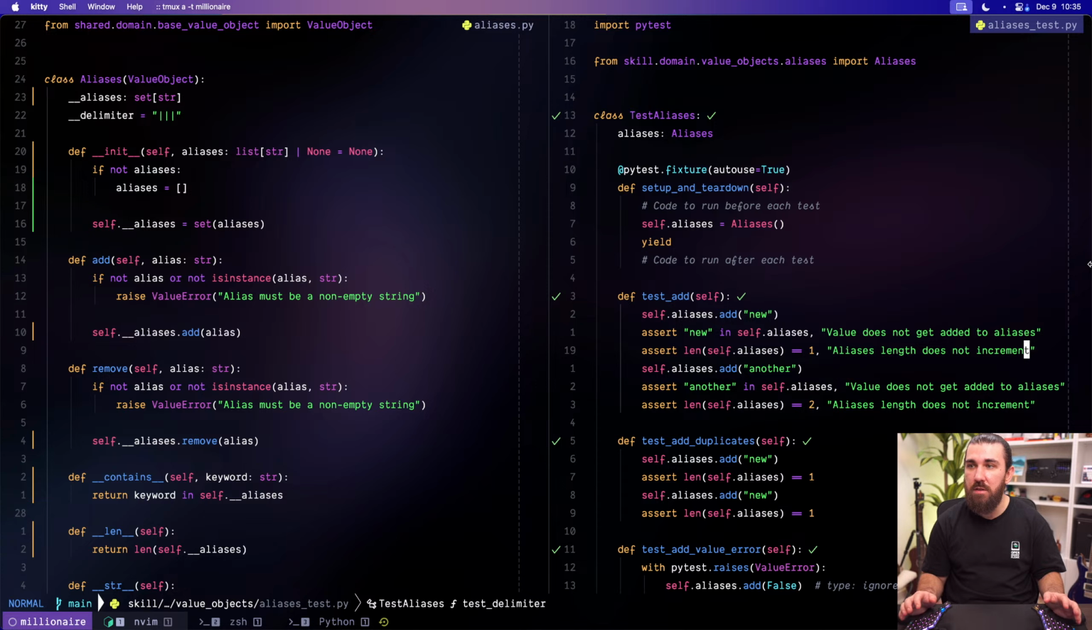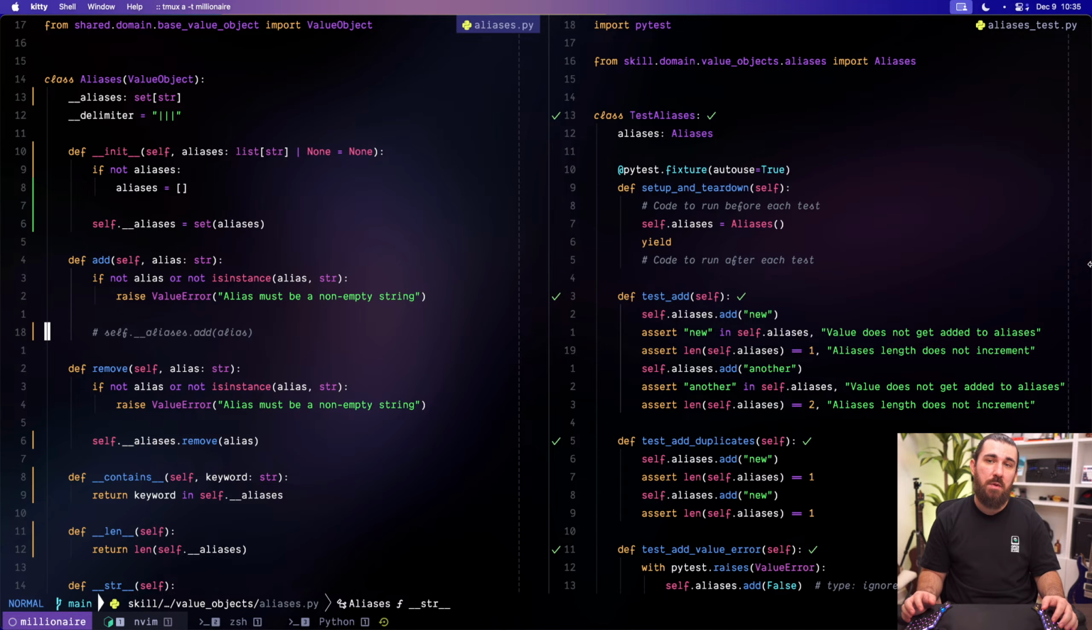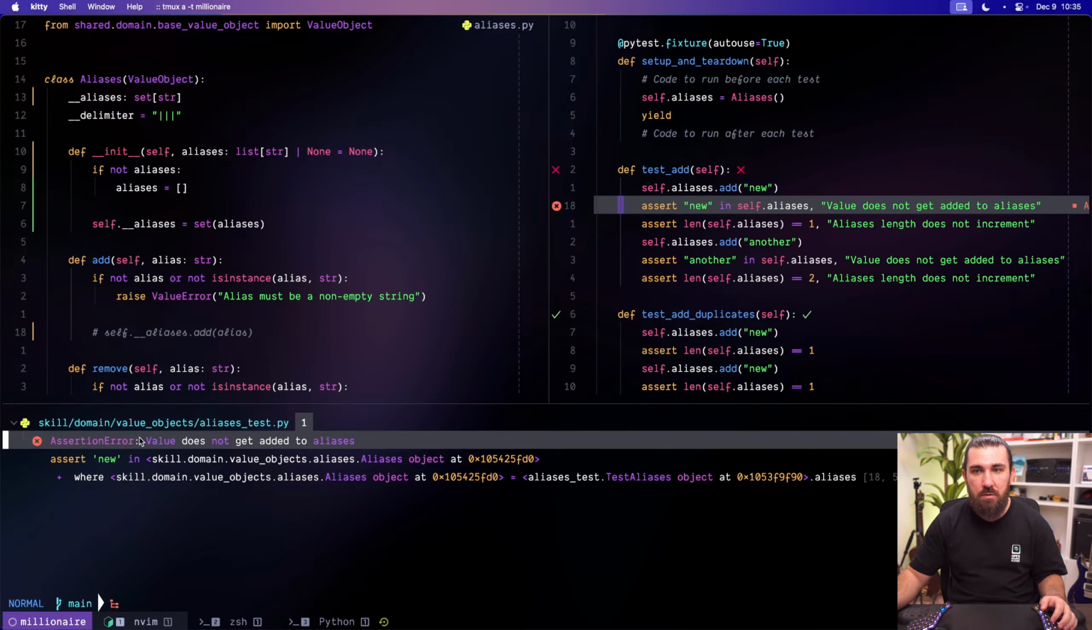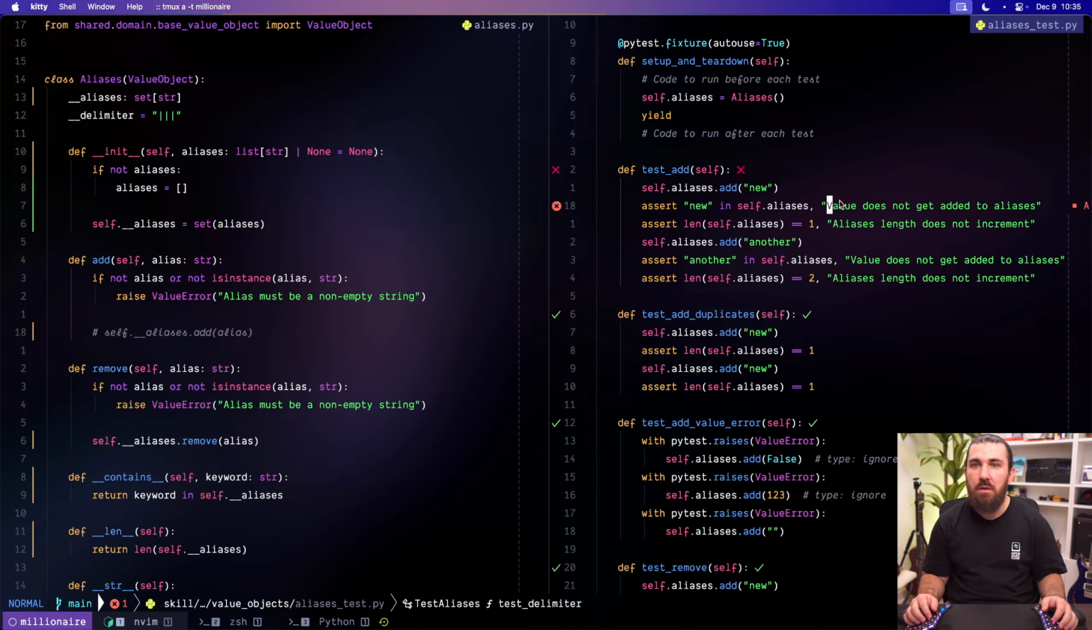Test add. I can run this. Right? All good. But if I don't add the alias and just check for the value error instead, the alias is not going to be added, and also the length is not going to increment. So if I just run this, there we go. Value does not get added to aliases. I can even make this dynamic, right? But that's what basically we can do in this case.